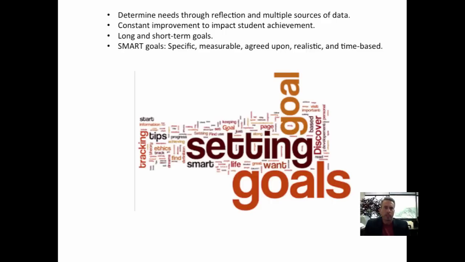Now, from the teacher end, you determine your needs based not only on reflection but on multiple sources of data. You're constantly improving to try to impact student achievement. You're creating these long and short-term goals to be able to do that, and your goals have to be SMART, S-M-A-R-T, which stands for specific, measurable, agreed upon, realistic, and time-based.